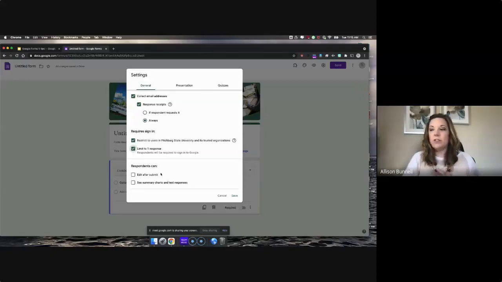And then respondents can see summary charts and text responses. If you want them to be able to see a summary of how everything is happening in this form and the text responses, you can enable that.